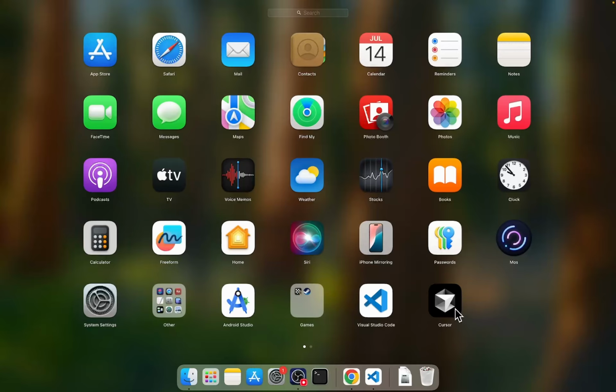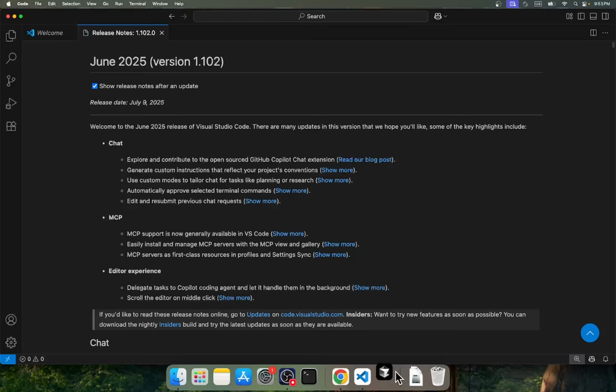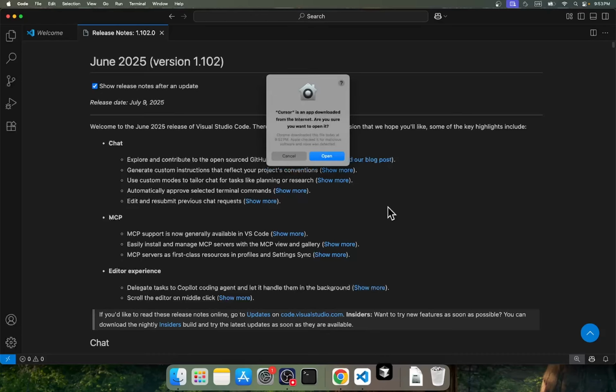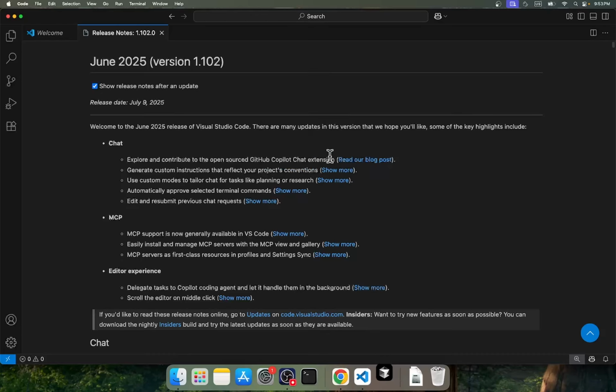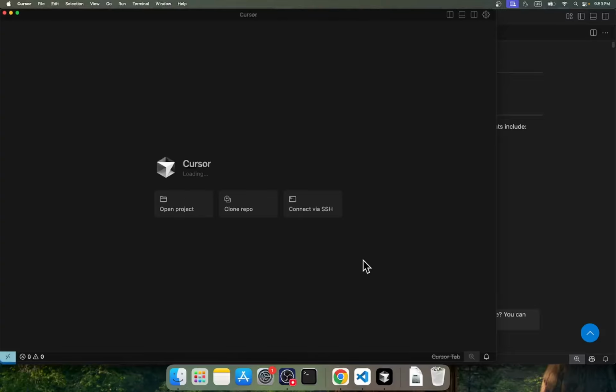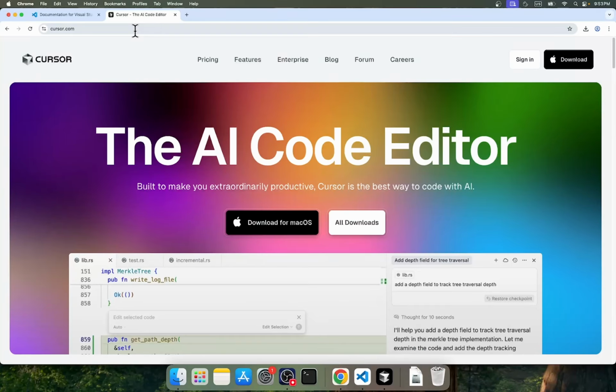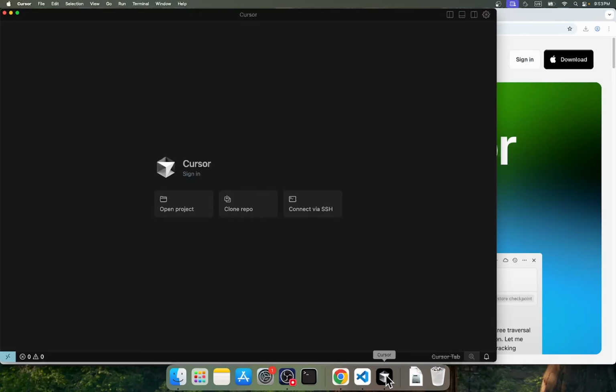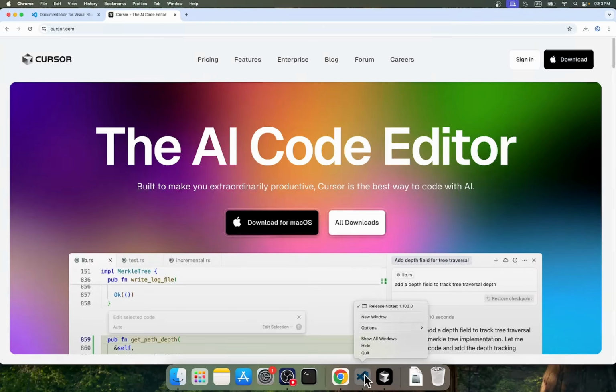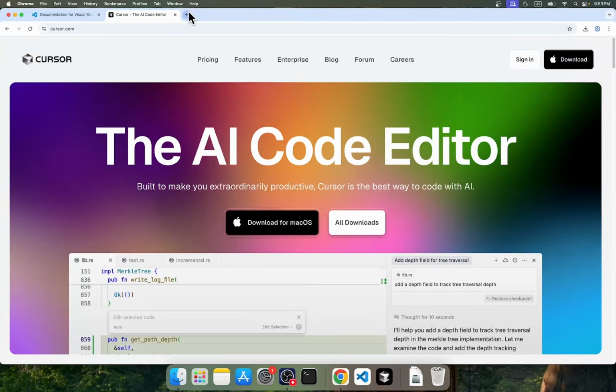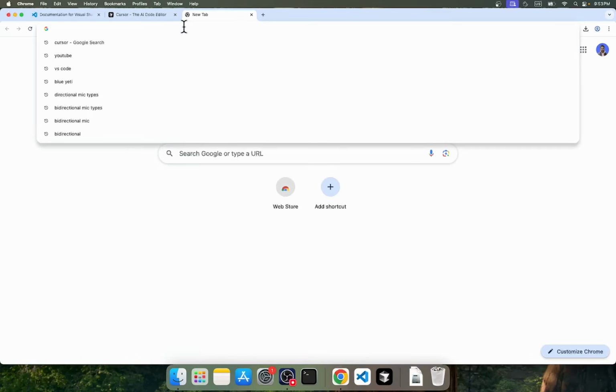Next is Cursor, but I'm not going to open it right now. You know what? Let's open it also. And let's show you guys how similar it is. Yes, open. And there it is, Cursor as well. So next we need to install Sourcetree. I'm going to close Cursor and VS Code and open a new tab, and now we search for Sourcetree.